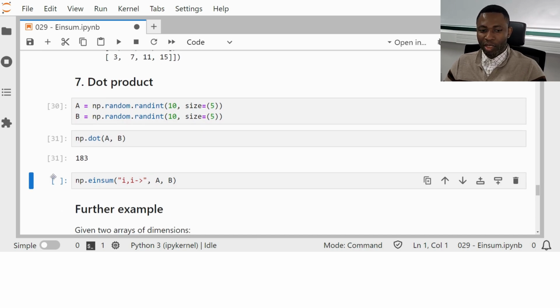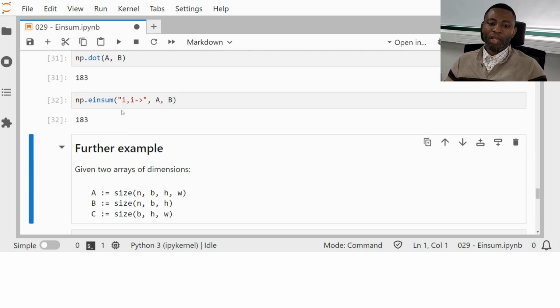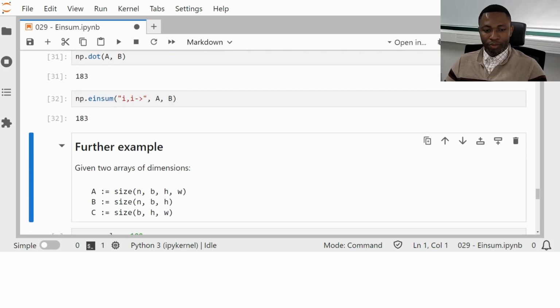But to do that with the einsum, we simply call np.einsum. The subscript string is i for the first array, i for the next array, and then pointing to nothing. If you do that and you pass in the arrays A and B, what do we have? Same result, 183.